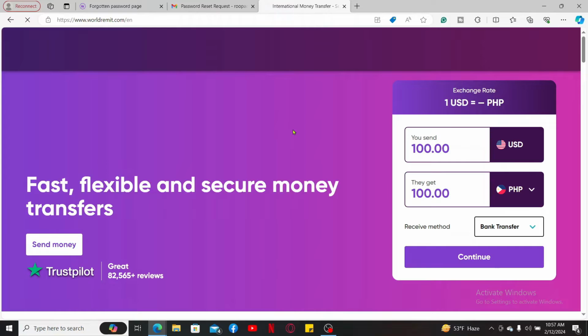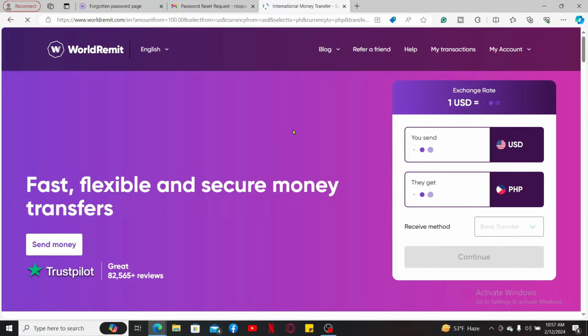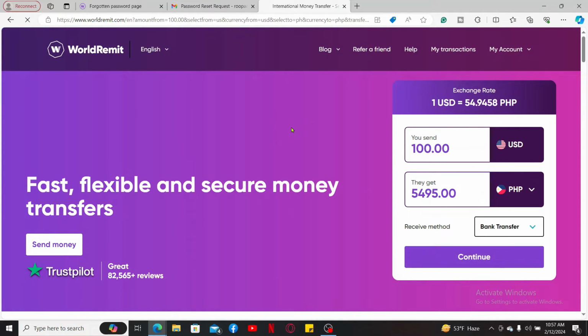So that is how you can easily reset your password for WorldRemit even if you've forgotten the login password during the login process.